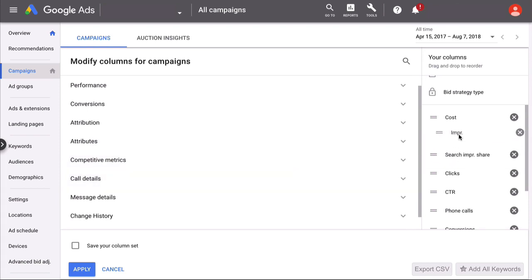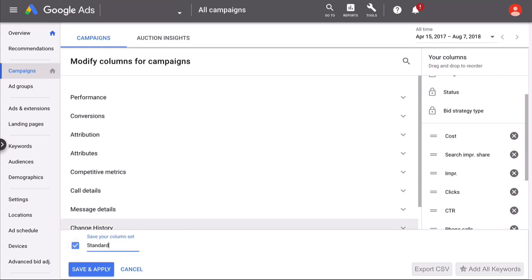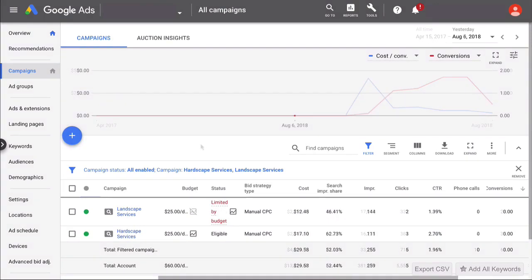You can actually change the position of all these. So I've got this down to a pretty good position with good information. Once your columns are all set up like this, just do save your column and then save it as a preset. I just do standard and then save and apply. Once that's done, check to see what you're getting for impressions.